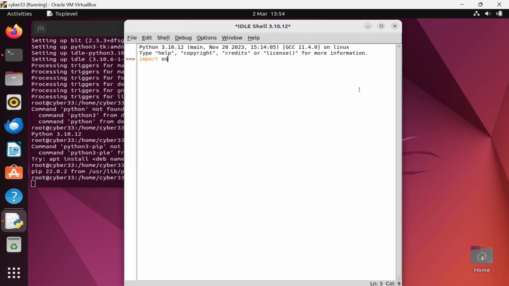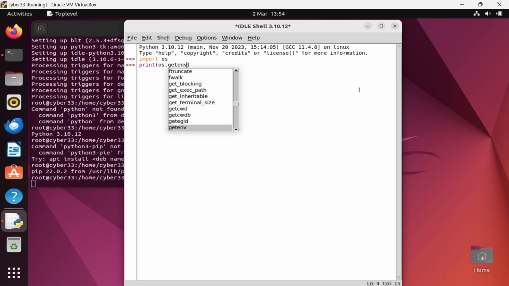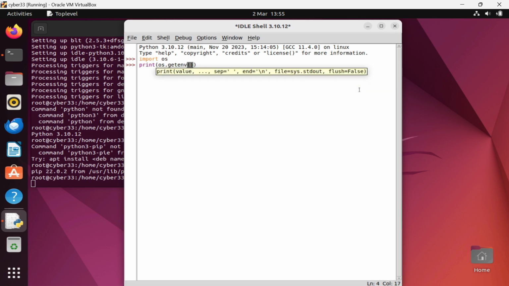Import the os package, print os.getenv, and type capital USER, which is my username, Cyber33. Do the same thing, this time with capital HOME, and we get root.